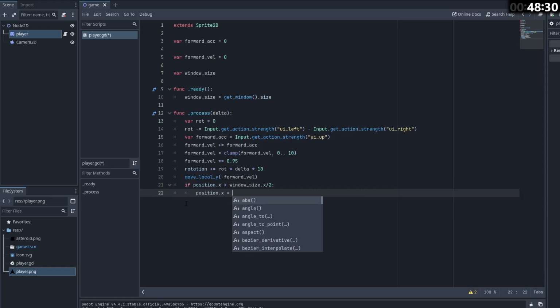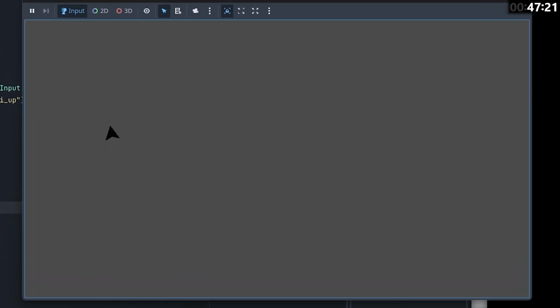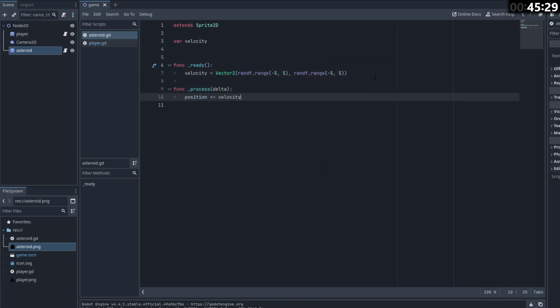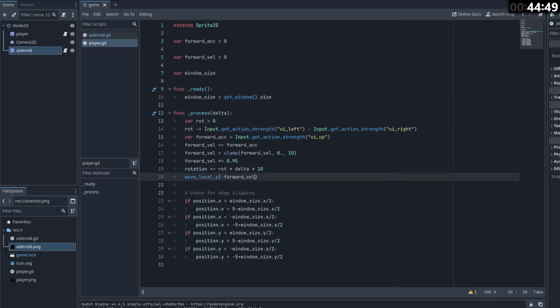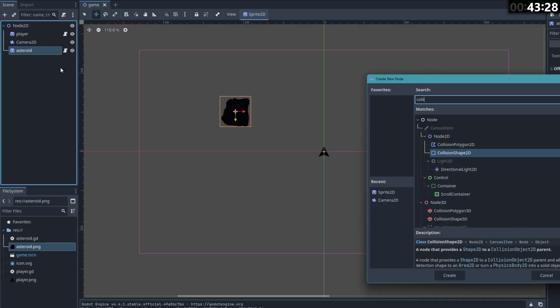And now I want to make the player wrap around so that when you go off the edge of the screen, you return on the other side, which means that you can just keep flying in one direction. And we're a quarter of the way through now. So it's time to start setting up some asteroids, because that's the whole point of this game anyway.